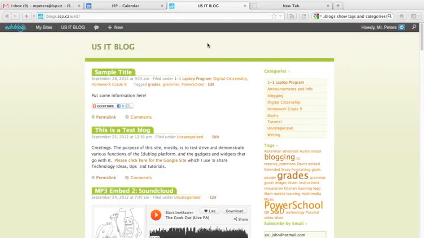So you can see this is the same blog with a slightly different theme, and you can see under this theme, along with the date and time, it's filed under one-to-one laptop program. It's tagged with these keywords, so that you can see that under this theme, the category and tag information is clearly displayed. So the moral of the story is that if you're going to be using categories and tags as an important organizational strategy for your blog, you're going to want to be conscious of the theme that you choose so that the information you want displayed with your posts is actually displayed with your posts.